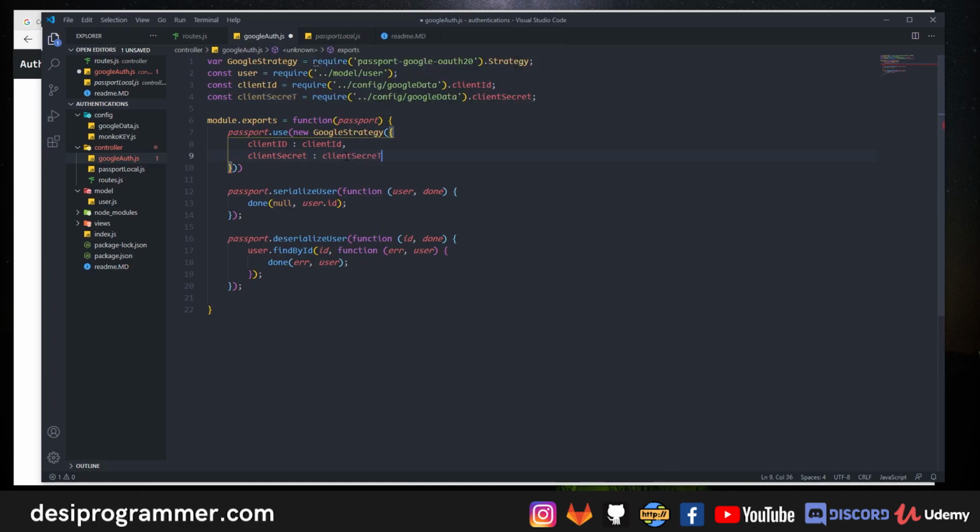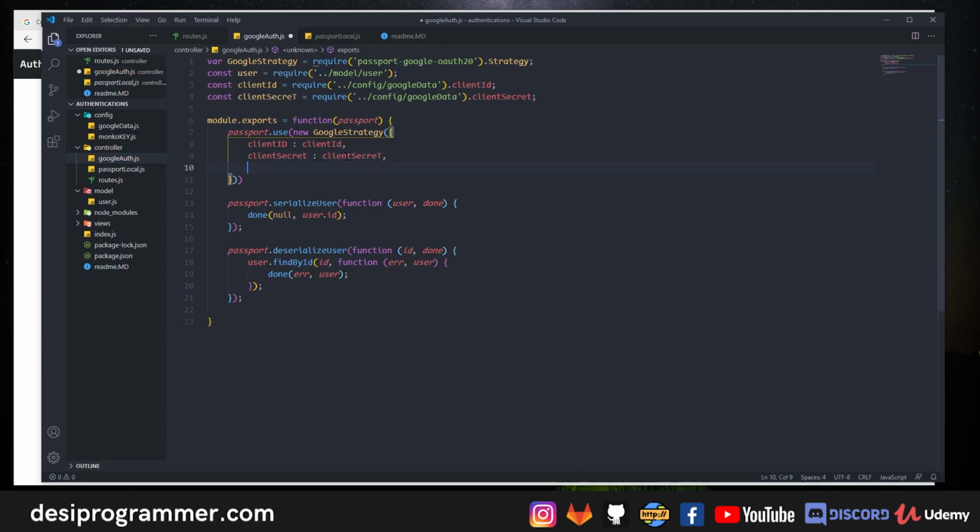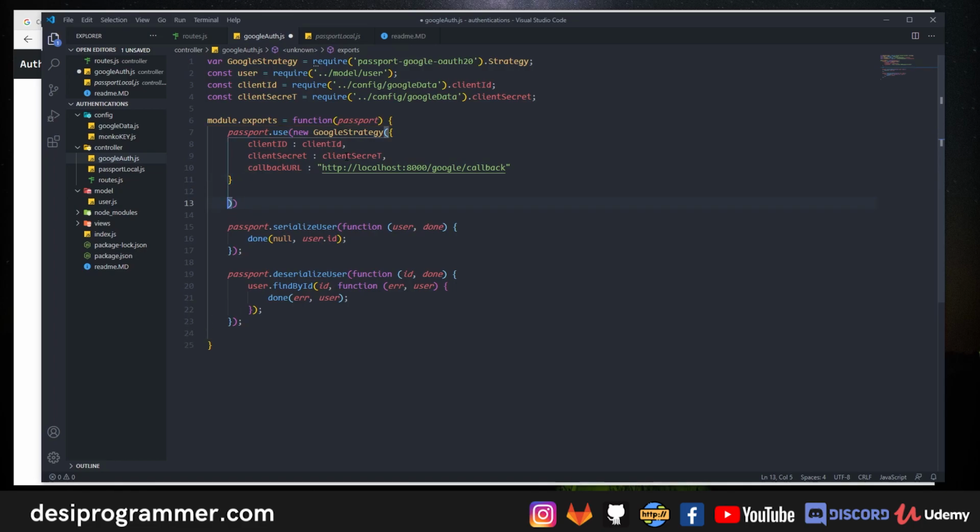Copy, paste, save. Then we need a callback URL, and remember the callback URL that we put there. It is http://localhost:8000/google/callback. And whenever you put your site to production, basically when you connect your site to your own URL, at that time you have to remember to change this callback URL.